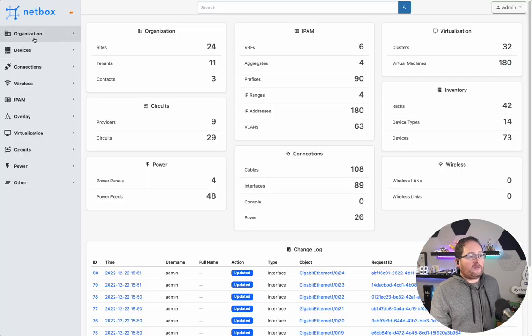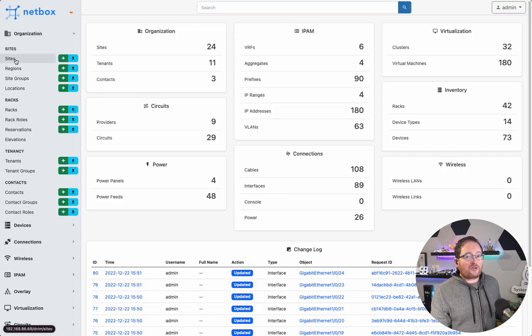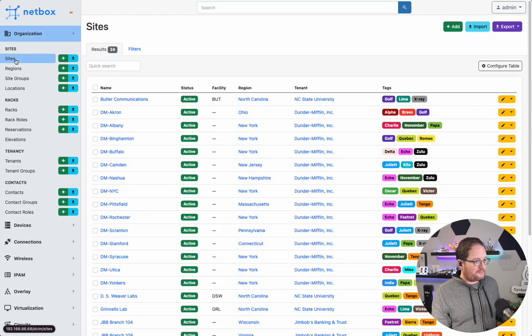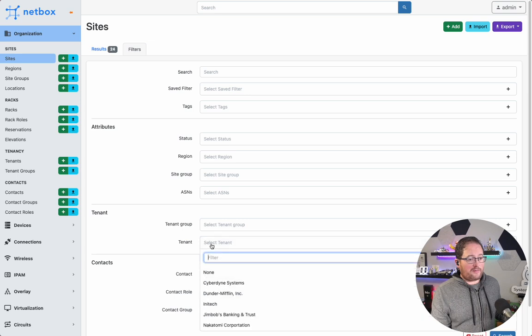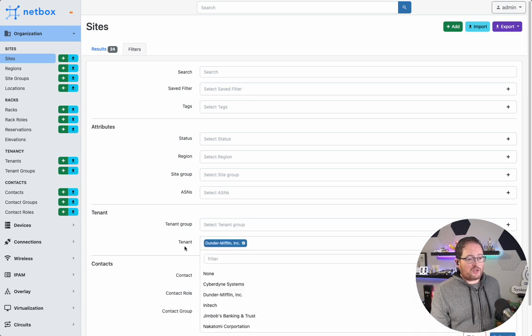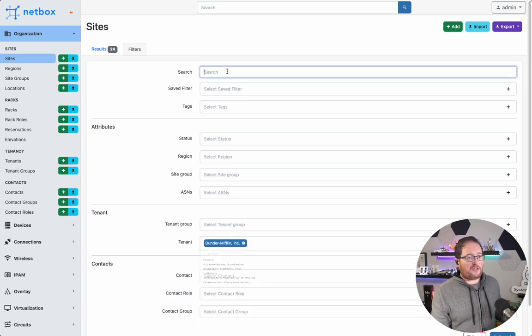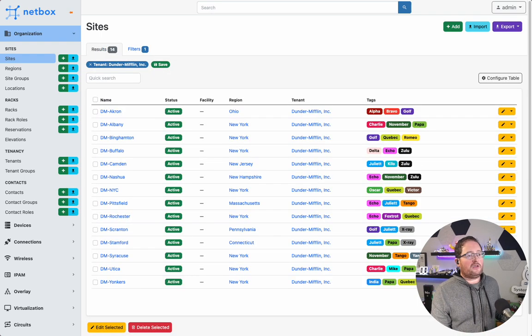In 3.4, there's a new mechanism that allows you to save a search and apply that search across different objects and different models. So we'll go ahead and do the same thing. We'll create a search for the tenant of Dunder Mifflin. And now we see the option to actually save that search.